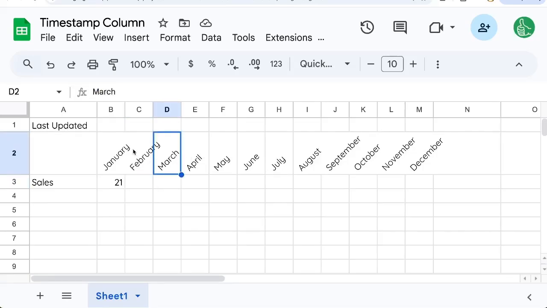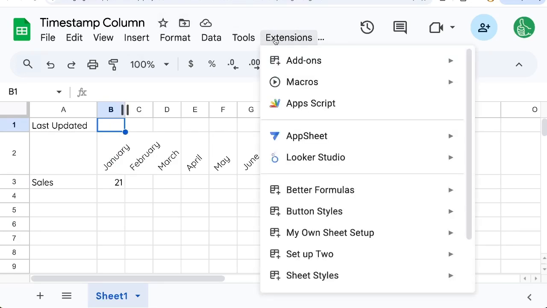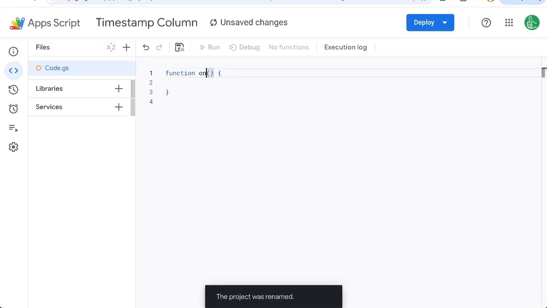We're going to timestamp the column based on any edit to the entire column. We're going to do this with a little bit of Apps Script, Extensions, Apps Script. First thing we'll do is use the onEdit function. We'll put an e here. That's a variable that could be any word or text there.